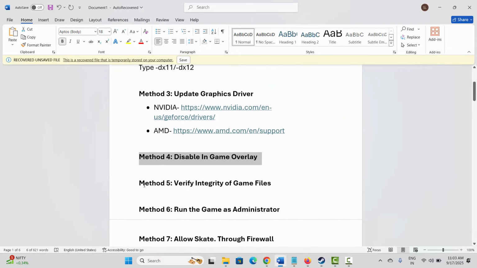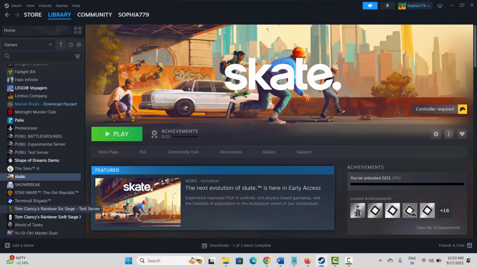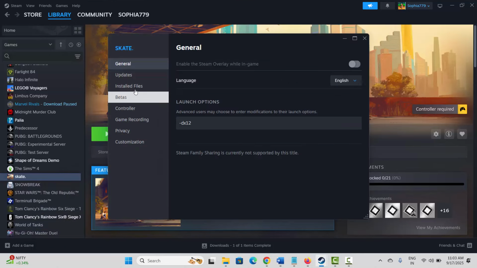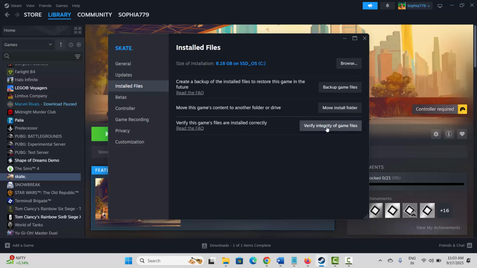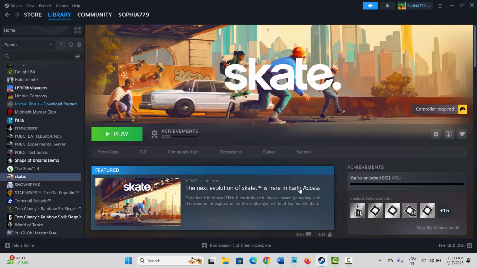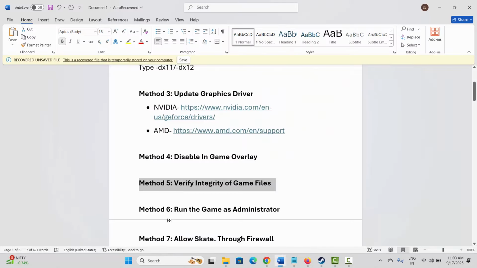If not, next solution is to verify integrity of game files. For that, go to Steam, under library section, select your game, right click on it, click on properties. Now click on installed files, and here you need to click on verify integrity of game files. So after verifying the game files, wait for some time and again try to launch the game and see if it helps. If not, next is to run game as administrator.